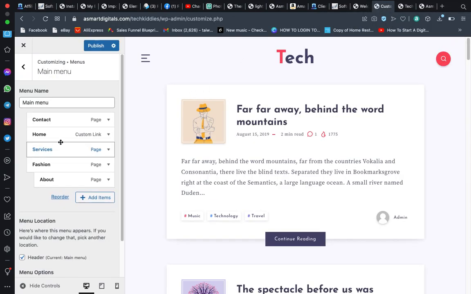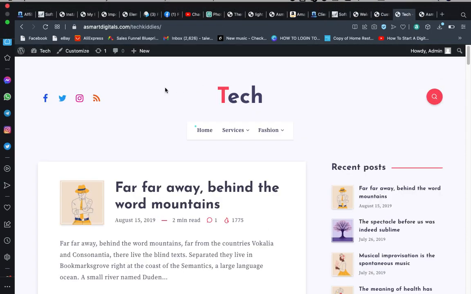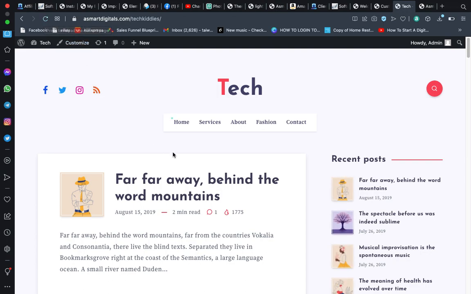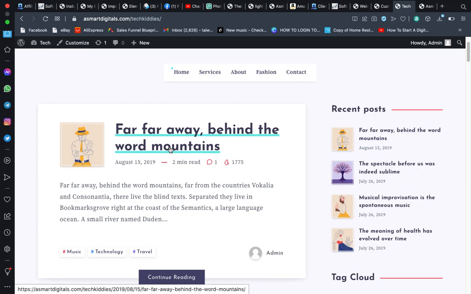Drag it back outside. Publish it. And I want contact to be the last one. So drag it. After home, services, fashion, and about, I think about should even come before services. Home, services, about, fashion. Yeah, I think it's just like this. Save it. That's how to arrange it. Then go back when you are through, refresh it. Okay, we are good to go. The menu is ready.